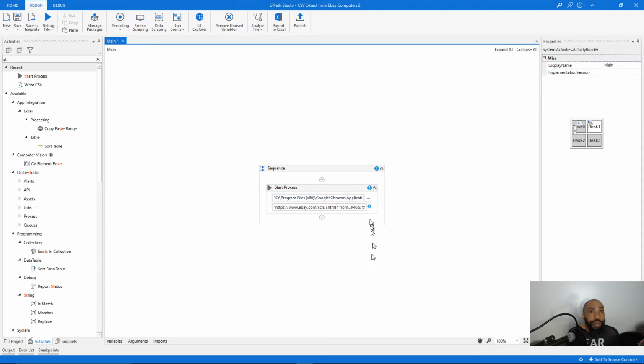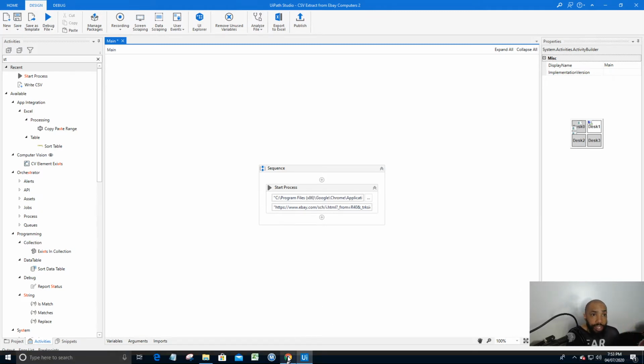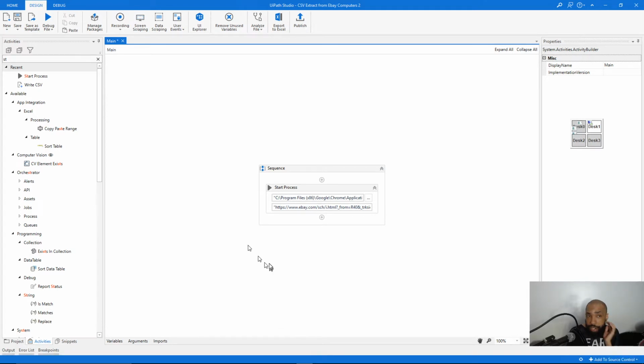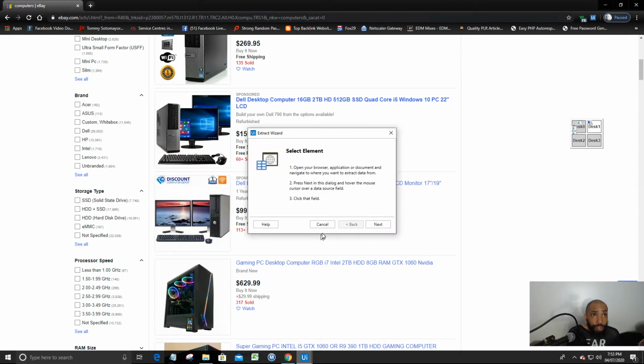Whatever you put in that box has got to be in quotes. Let me see. All right, so everything's good there. If I was to run this, the only thing it would do is start up Chrome and open up that web page. I'm going to leave it open for right now because I want to do some data scraping. So we're going to do the part where we select the elements.